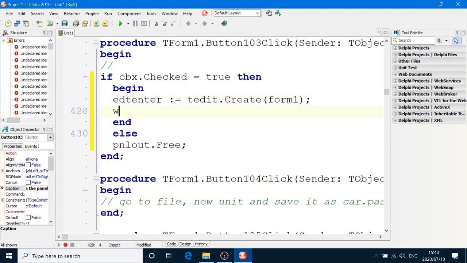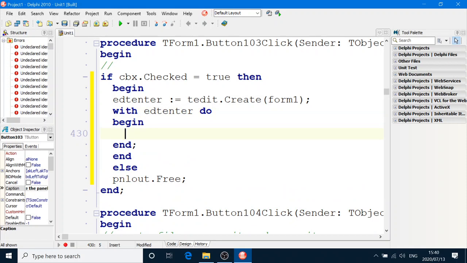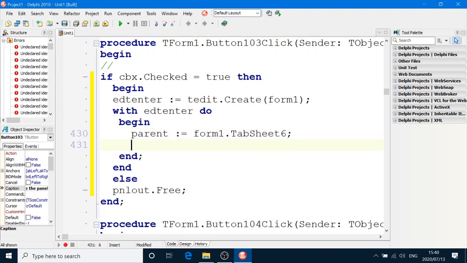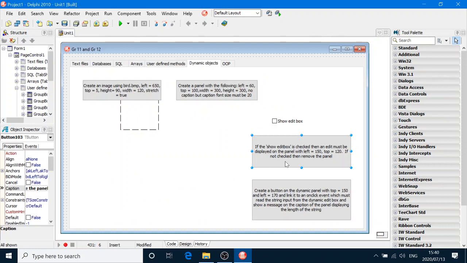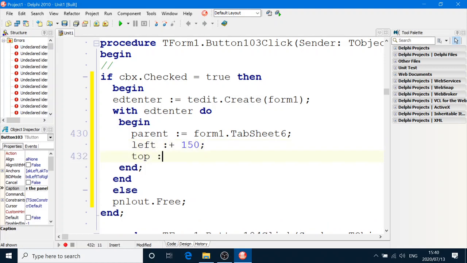And then we say with edt enter do begin and end. Take note, you must make sure you have your begins and ends in the right places, yeah. So we're going to do the parent, same as before. Then we have a left and a top property to set, so that's easy. Left equals 150, top equals 120.